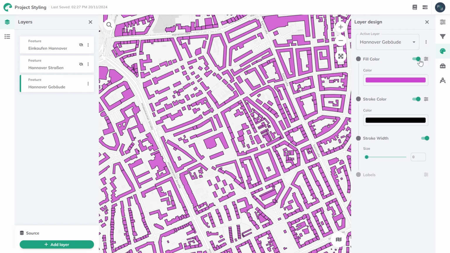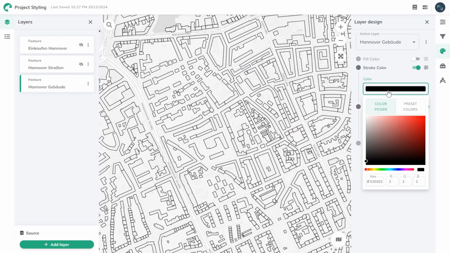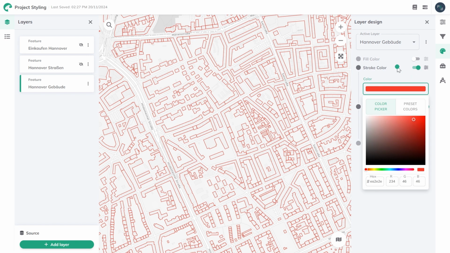Watch our attribute-based layer styling video and discover how to create more colorful and unique styled maps.